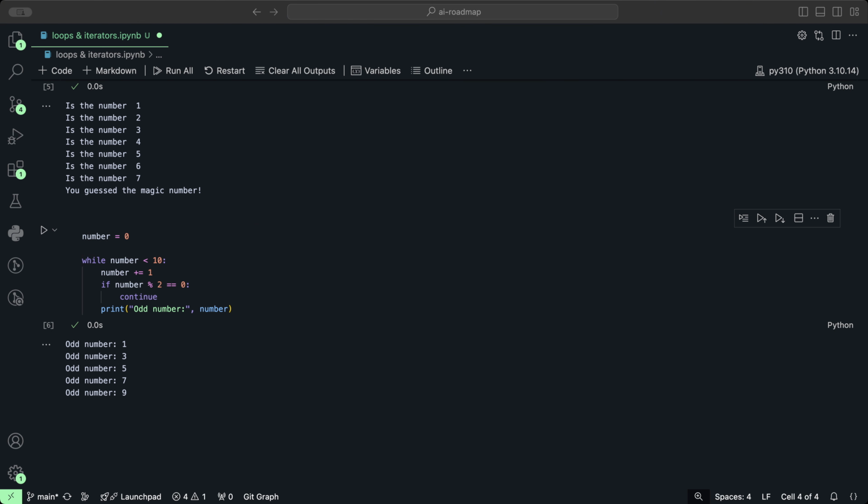In Python, we also have for loops. A for loop iterates over a sequence, so a list, tuple, or string, and executes a block of code for each item in that sequence. It's especially handy when you know beforehand how many times the loop should run. So, for example, let's write a code that iterates over a list of colors.